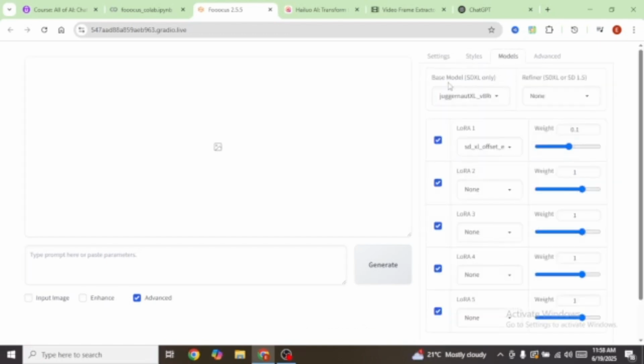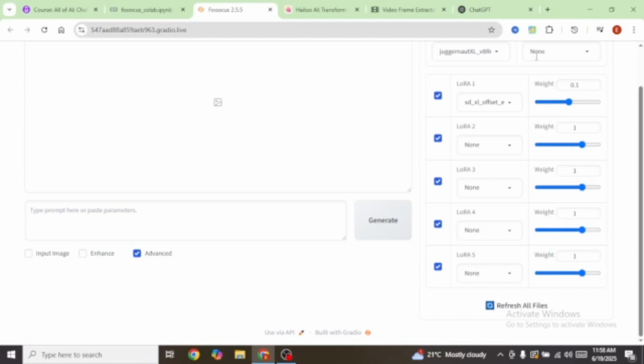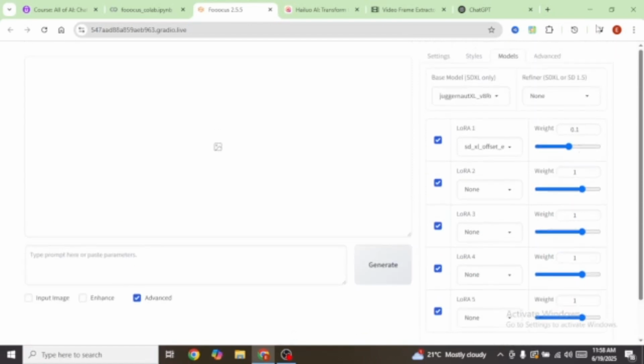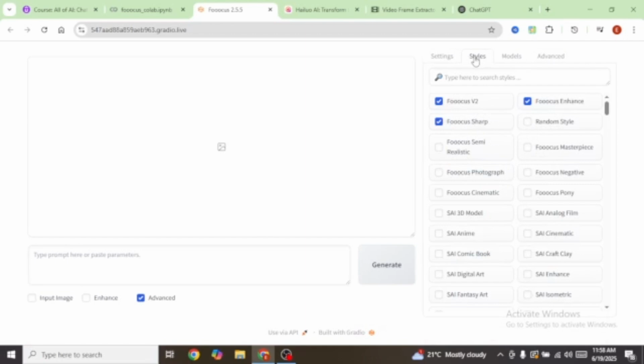Under models, our base model is Stable Diffusion XL. You don't really need to understand all these. And you can see that LoRa 1 all the way to LoRa 5 have been checked. We're going to leave the weight at default. Now let's start generating our images. And you can see that the style that you have chosen is Focus version 2, Focus Sharp, and Focus Enhance.